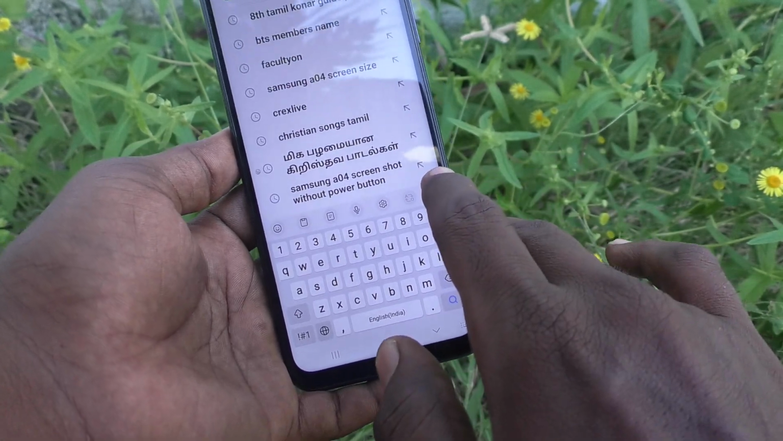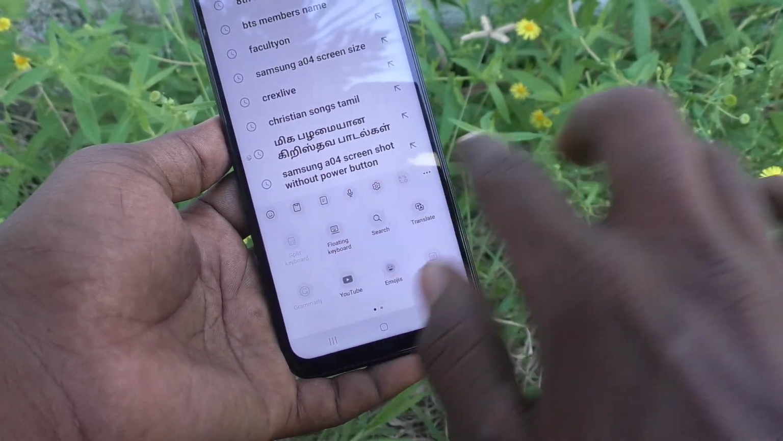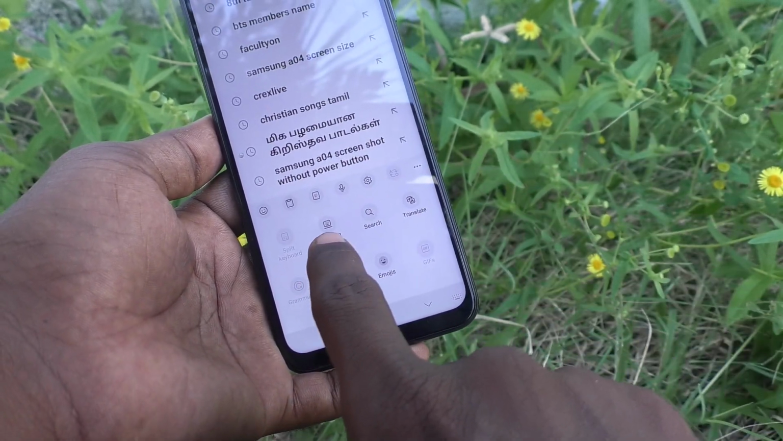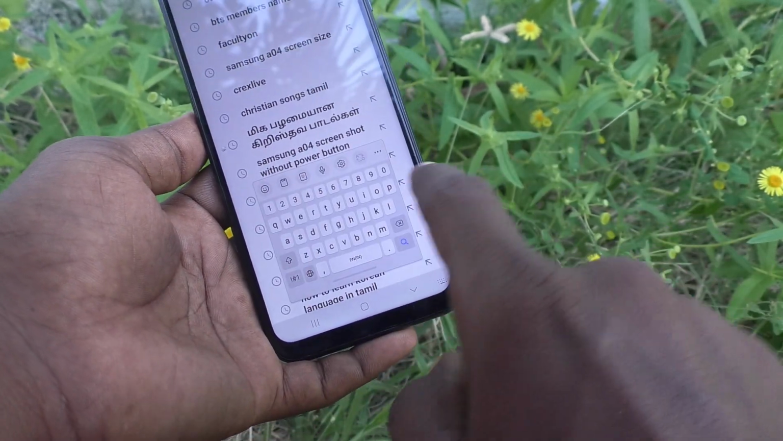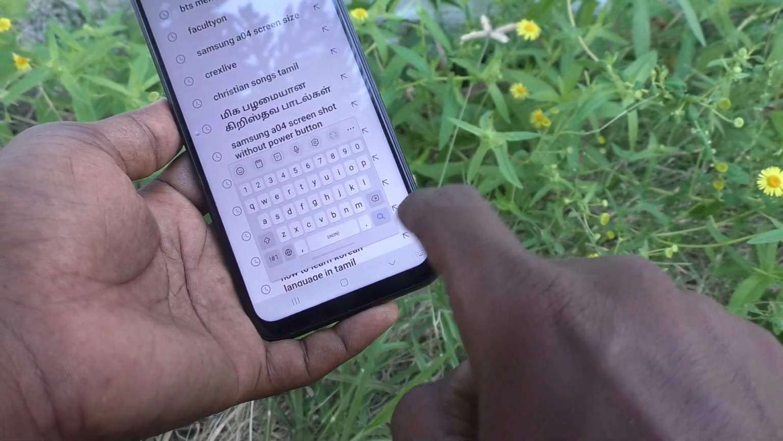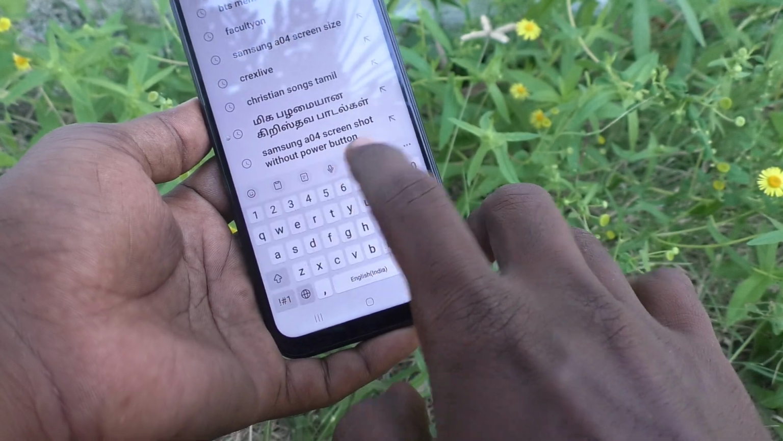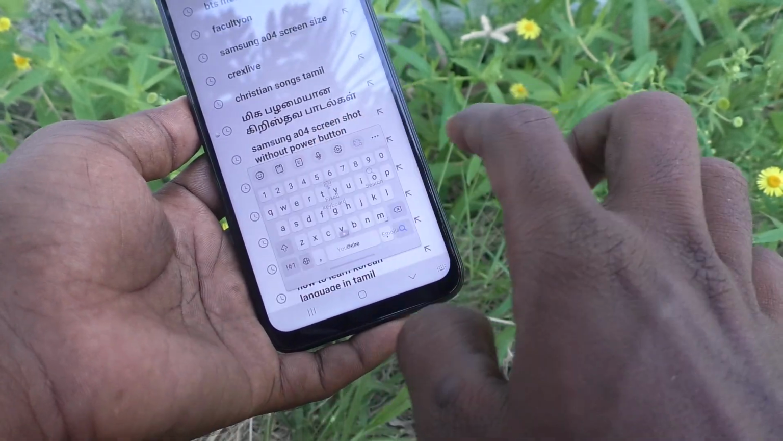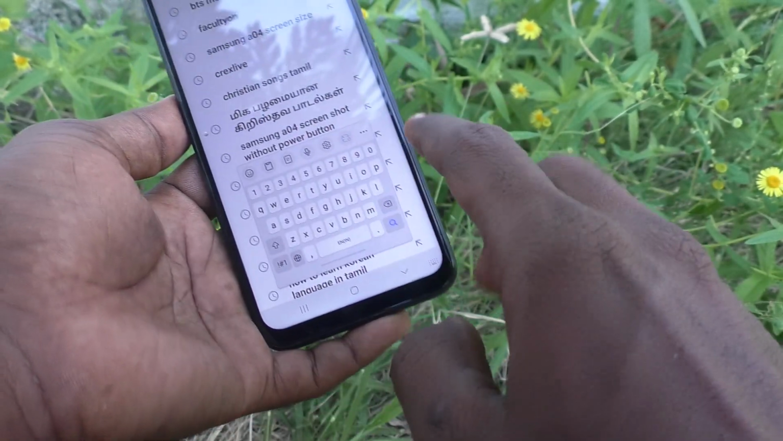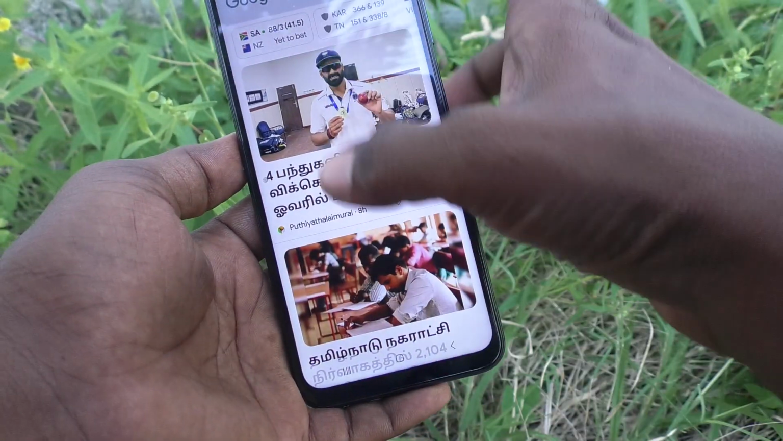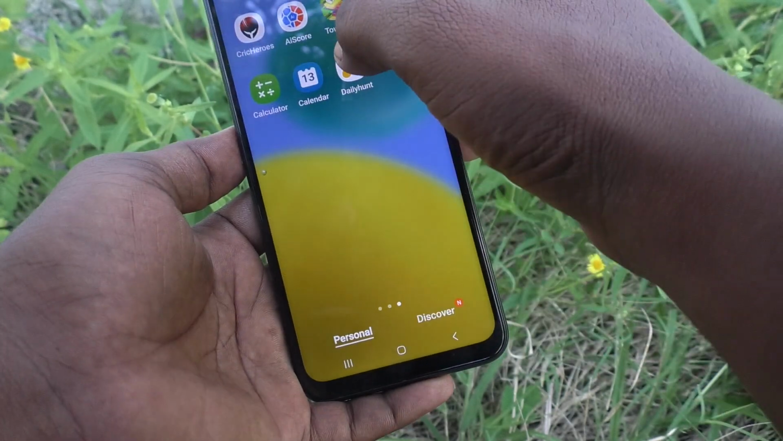What you have to do is just go to this three vertical dots and go to floating keyboard, and this is the floating keyboard. See here, this is floating keyboard. Okay, hereafter keyboard will be like this.